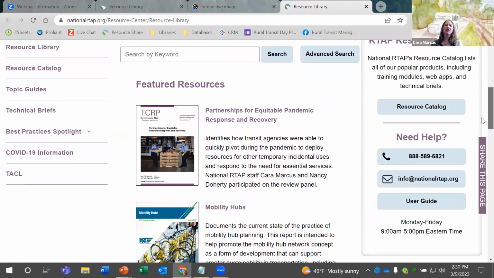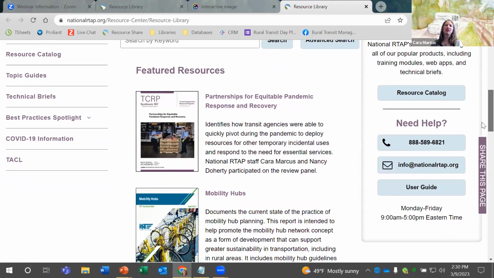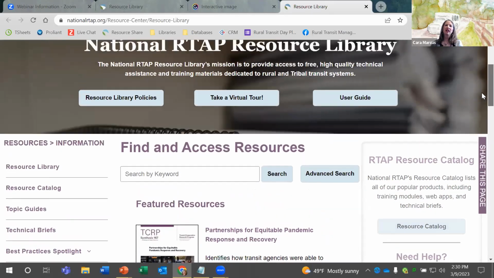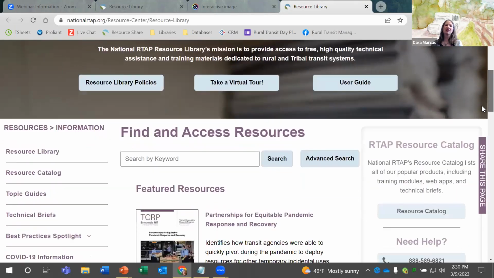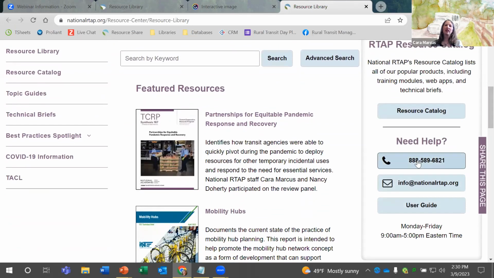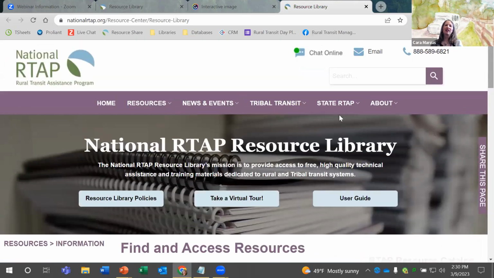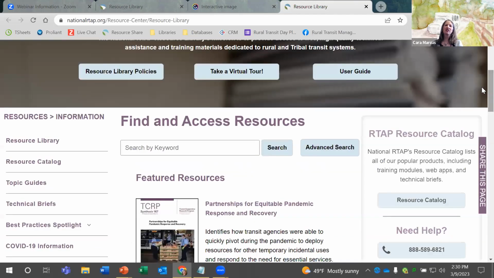So the most recent featured resources, one from TCRP, one on mobility hubs. You can look at our policies, our user guide. You can even click to call us. And let's take a little search. So it'll remember some things we searched for.